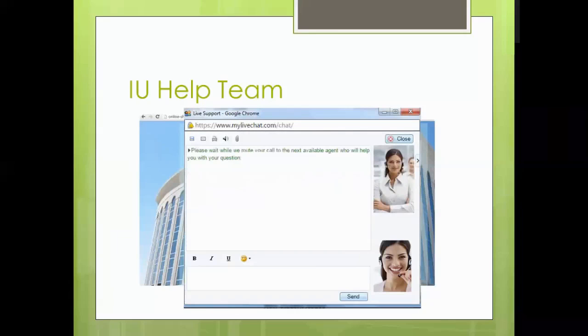Then as soon as the next available agent is there, which is usually immediately, they will answer the question and help the student, and they can chat with the student until the question is answered to the student's satisfaction. We, as a team, work very well together, and all of us have the same goal, which is to help students succeed. So any of us are happy to help with any student, but knowing the difference between the three teams will help save time for the student and will help get the right answer.